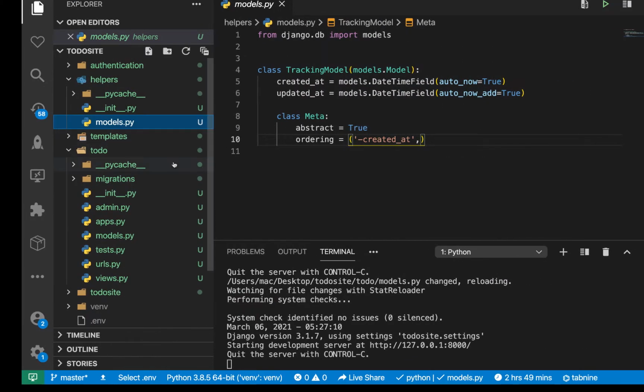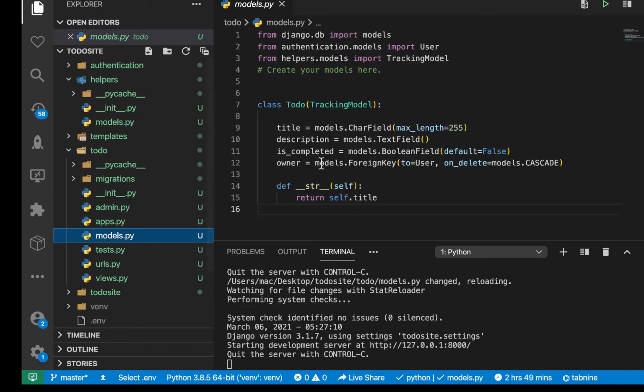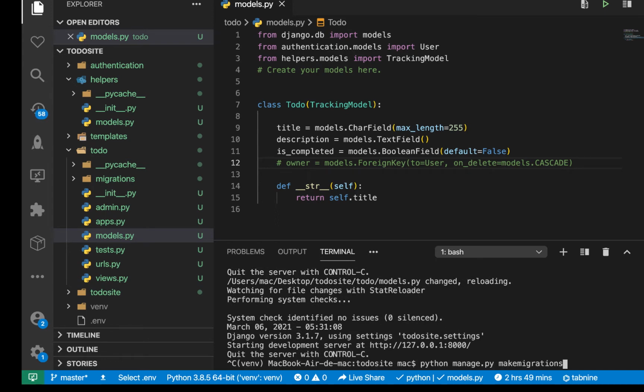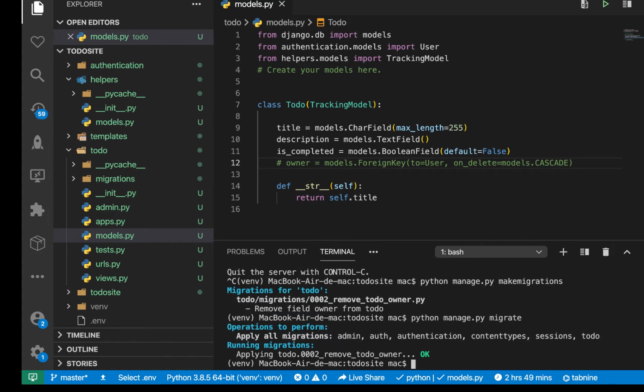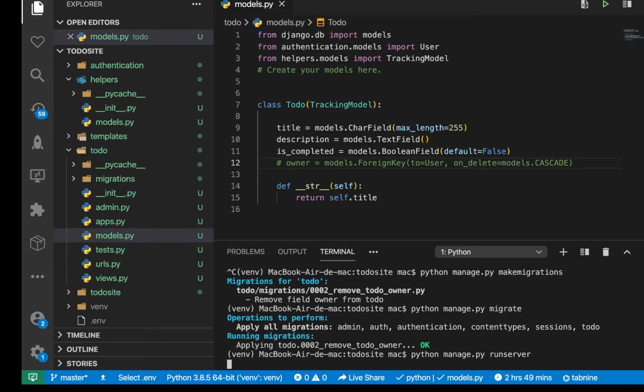If we go to our to-do, you see we set up a foreign key field. I'm going to comment out this foreign key for now, then we can uncomment it later. When we change something in the models, we need to migrate again. So make migrations, then let's migrate, then just run our server again.